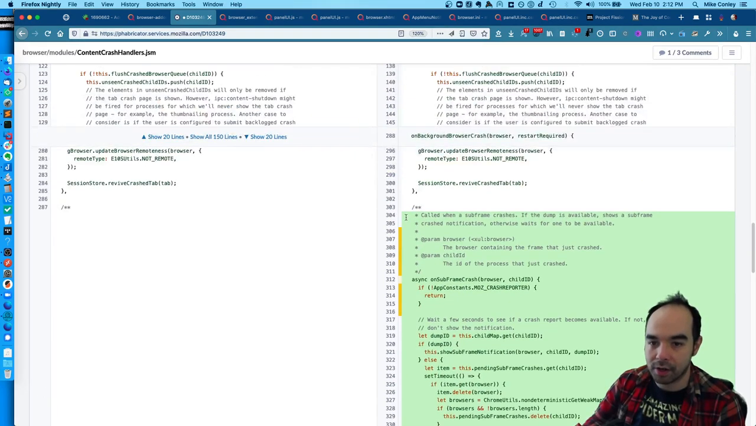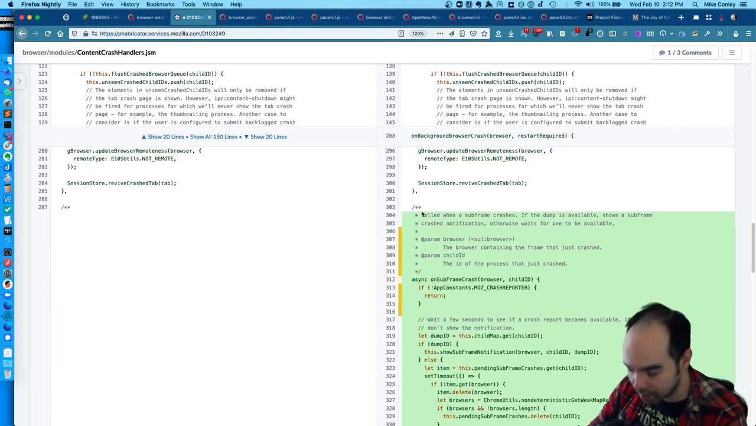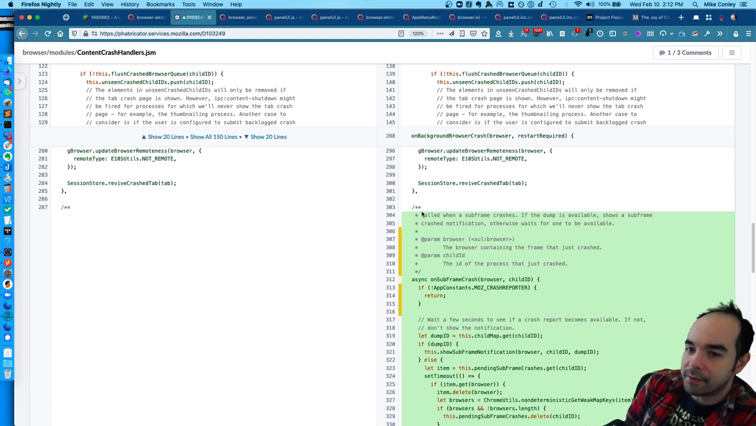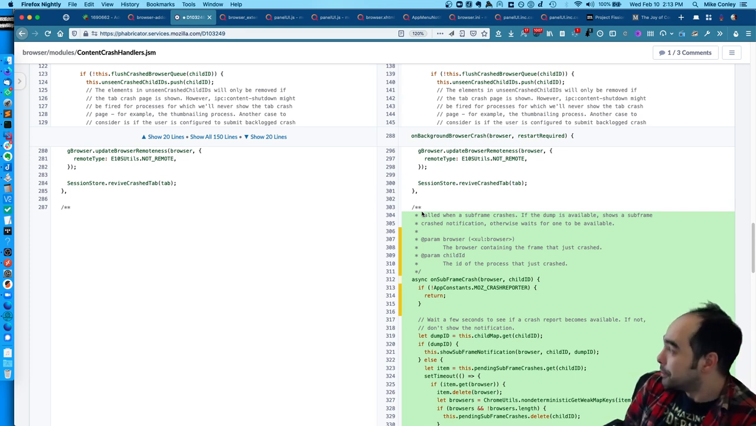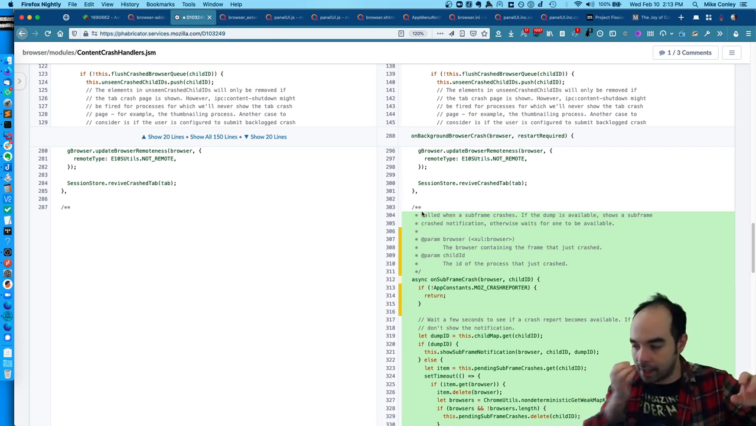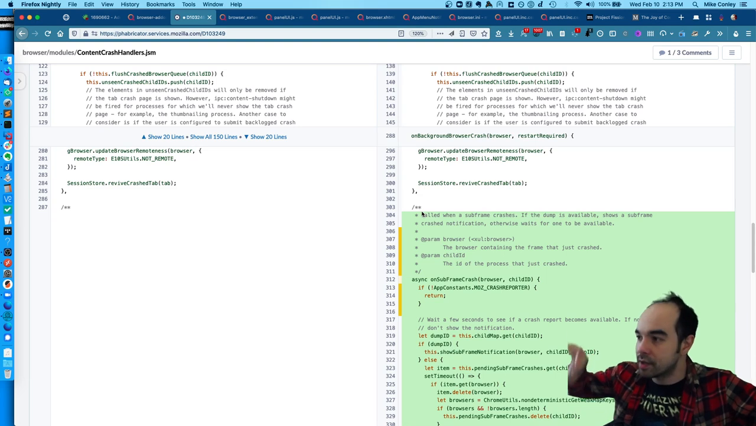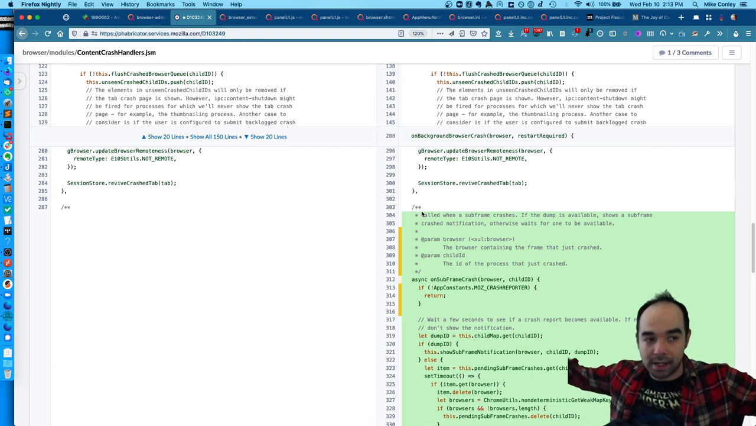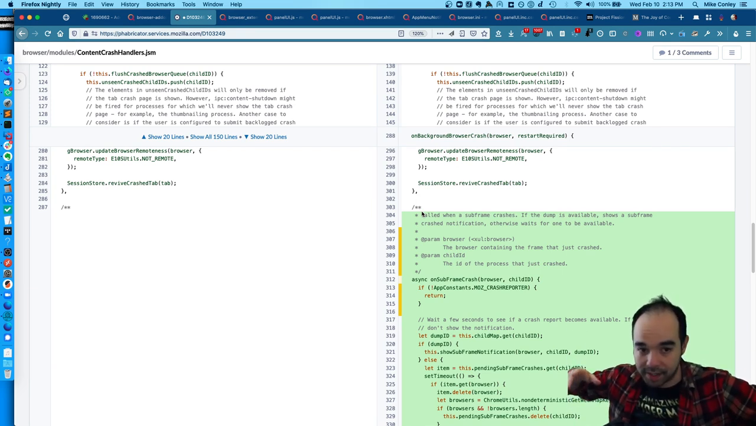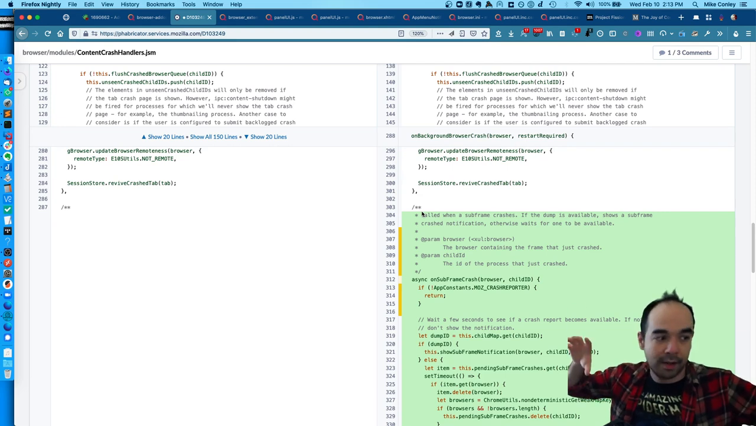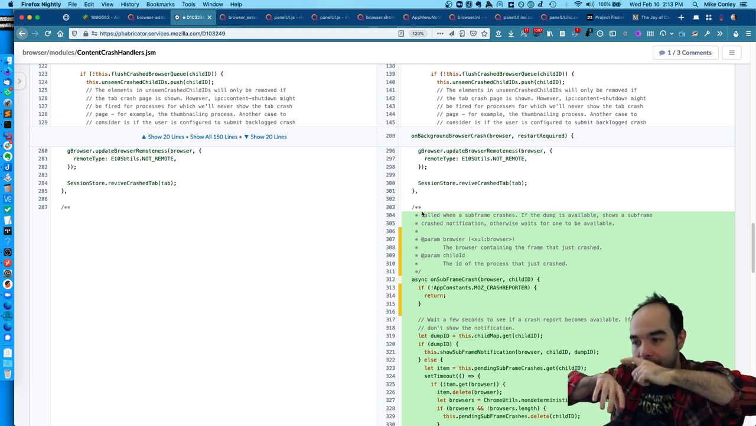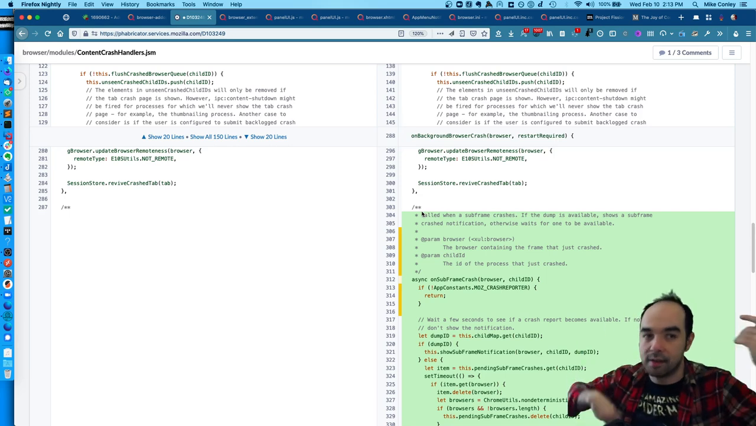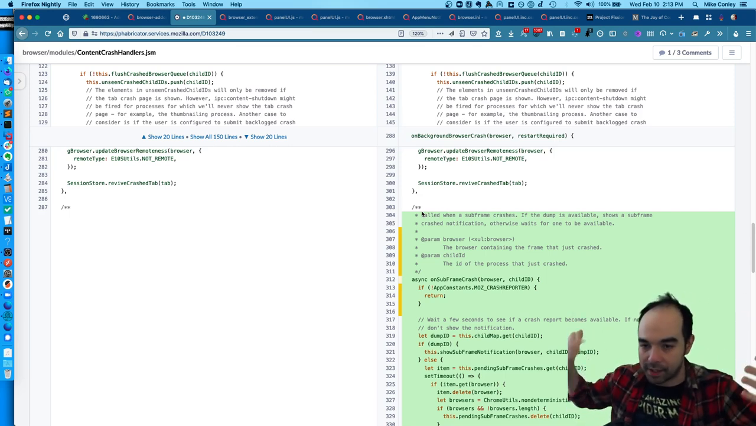So when the subframe crash occurs, really nice documentation here. Really loving this. Thank you, Neil. Called when a subframe crashes. If the dump is available, shows a subframe crash notification. Otherwise, waits for one to be available. Because it's true, there is no guarantee of the order. I made it seem really straightforward: point one occurs, then point two occurs. But they don't necessarily have to happen in that order, especially if you have many different tabs all running in that same content process. Because of the way the event loop works, the information about whether or not a crash dump was created could occur while we're still processing the events of all the tabs or frames that crashed.